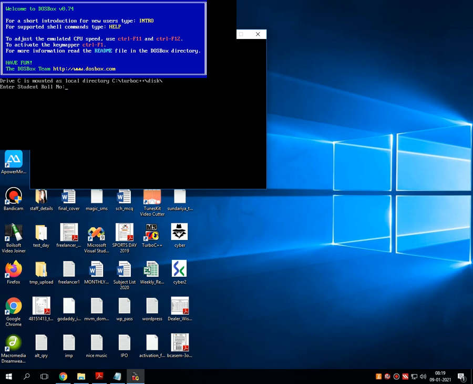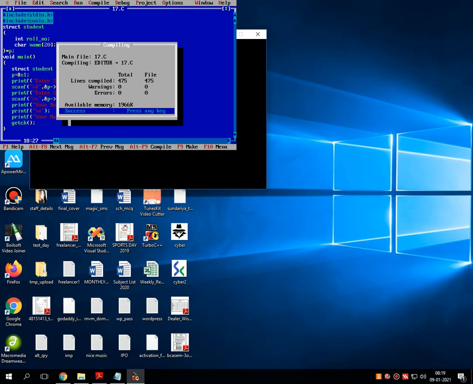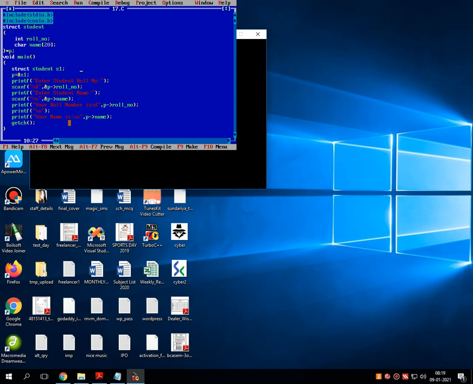Let's run the code. Suppose I am entering the roll number 123 and then I am giving the name MVM. So 123 is printed as the roll number, but why is the name not printed? Because here I have taken %d; instead of that I have to put %s. So let's run again. I am giving 123 then MVM, so that is printed onto the screen.